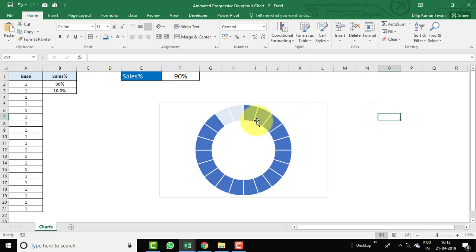So now you can see that the dark filled color is showing the sales percentage, and the faded color is showing the deficit, which is not meeting the target, right. So this is all about creating the basic donut chart with the sales performance series overlapping on the base series.